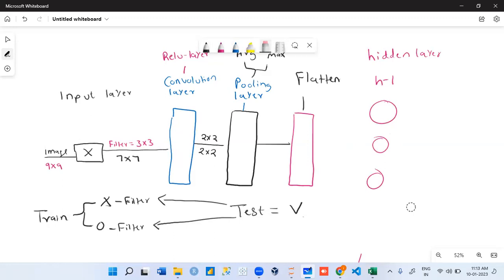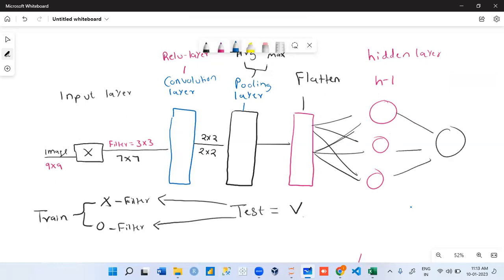Can I say flatten layer is one single column? We'll go data over here and there. And then we have output layer. Guys, hidden layer calculation I have taught you: weight, bias, neurons, cell body, activation, prediction.